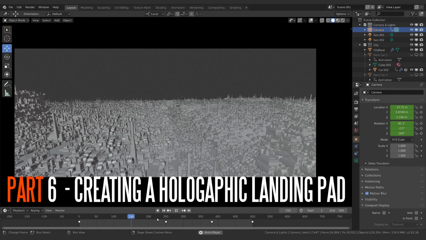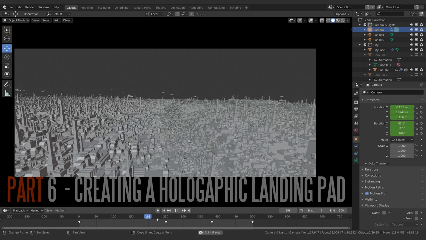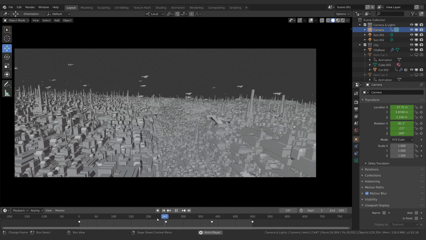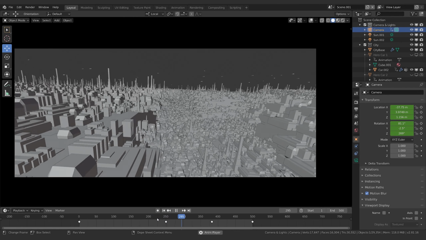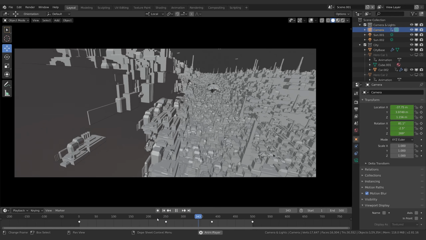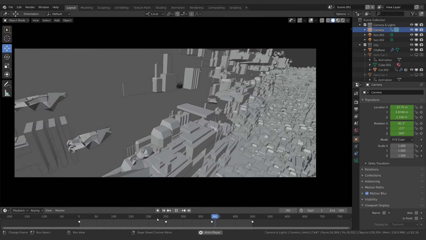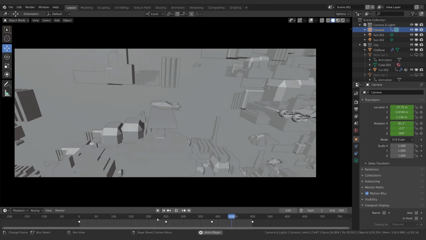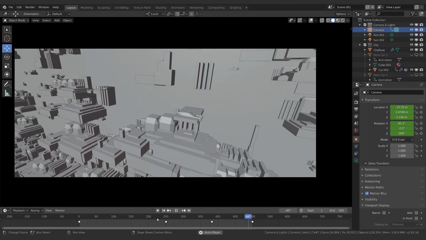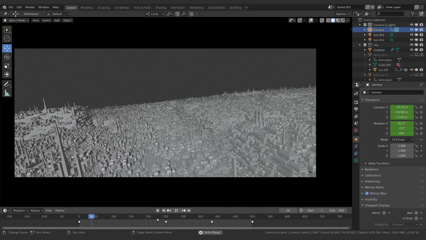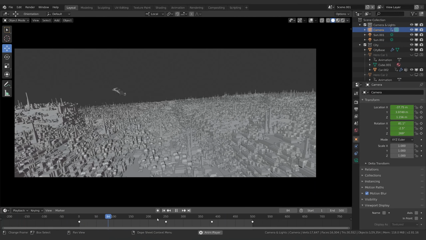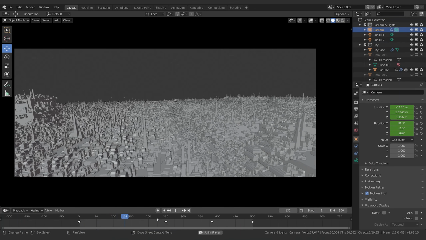Okay, so today what we're going to do is work on the platform, like I said. We're going to put together this cool landing platform for our hero car and set up some holographic rings that are going to appear as a landing pad, basically. And then that should be what we'll have time for today.